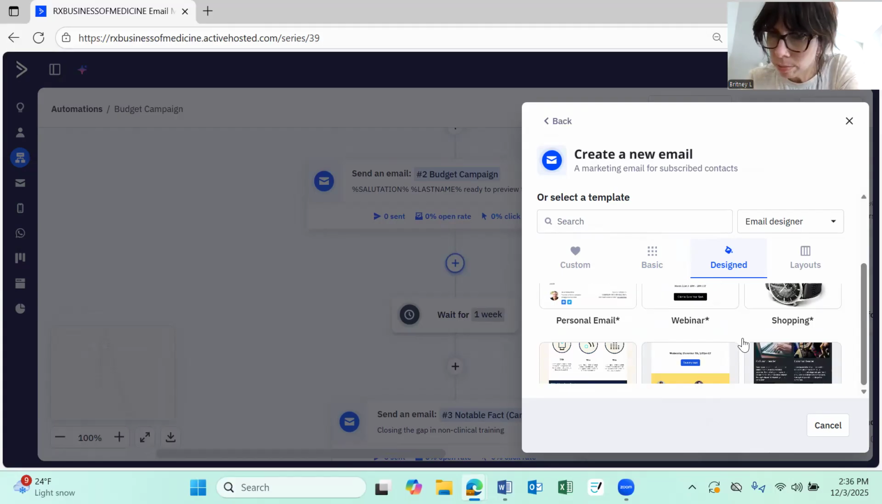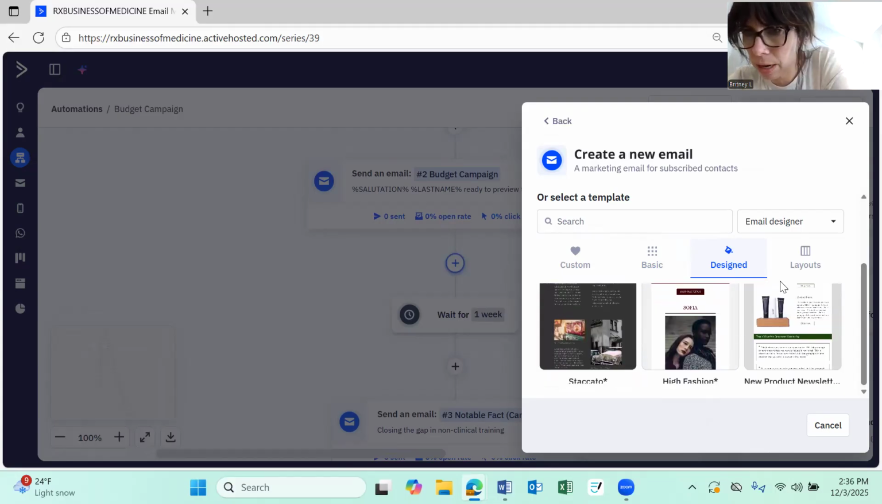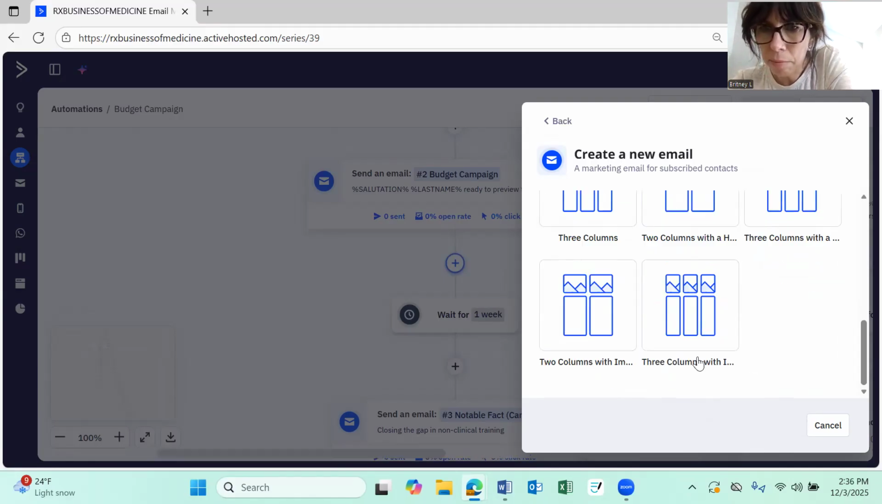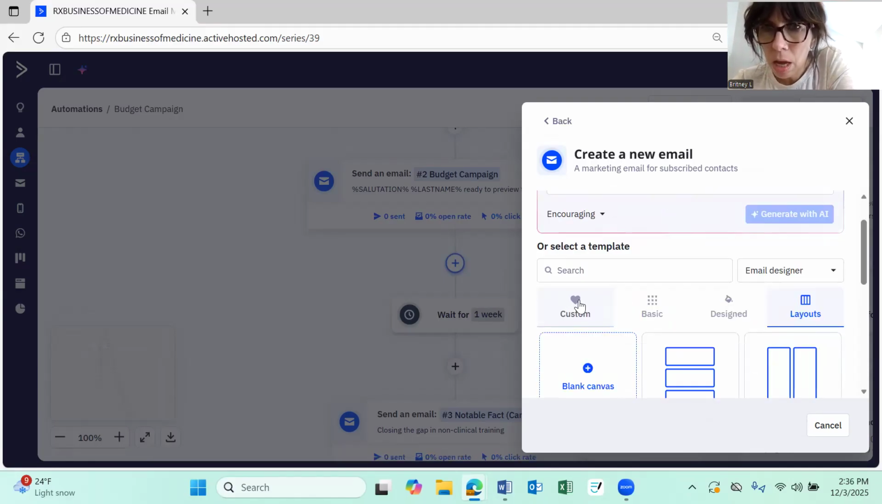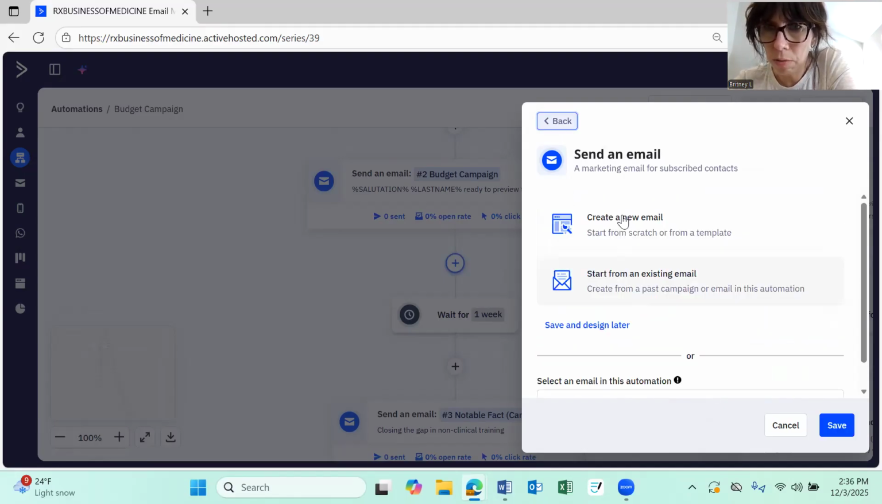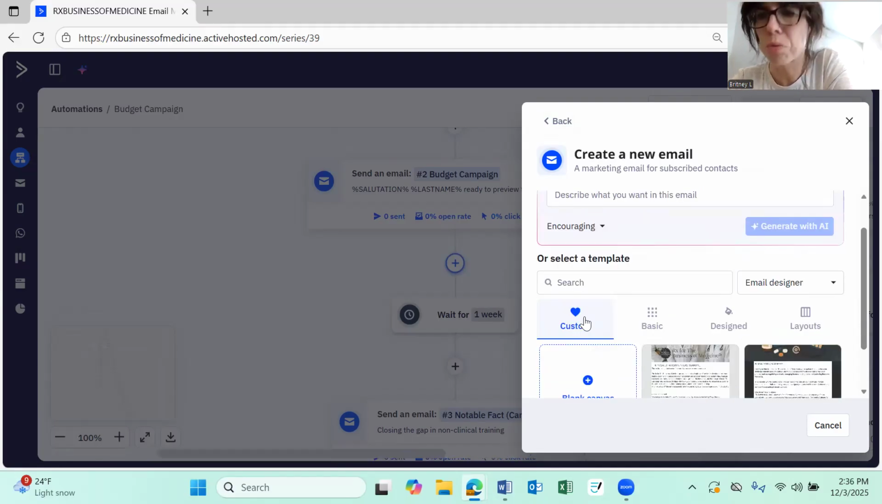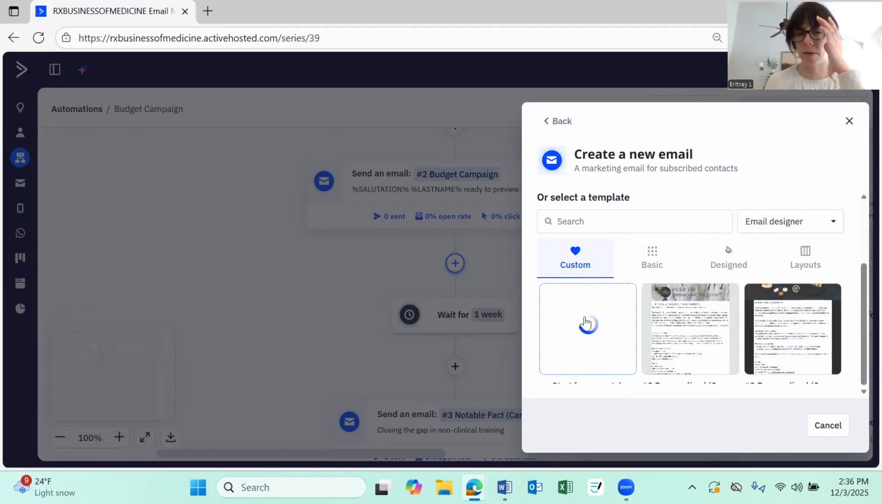Cool. You can get a little creative in here. And then the different layouts. I'm just going to go from scratch. So create one. Okay, blank canvas. We're going to go blank canvas so we can really get a full understanding.